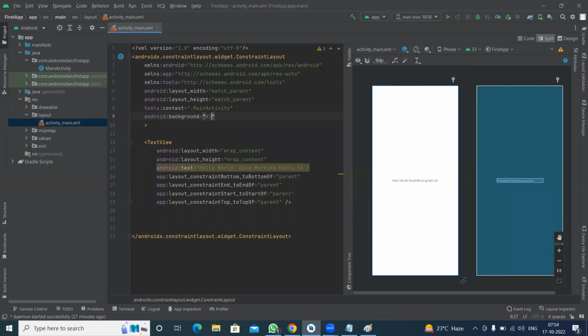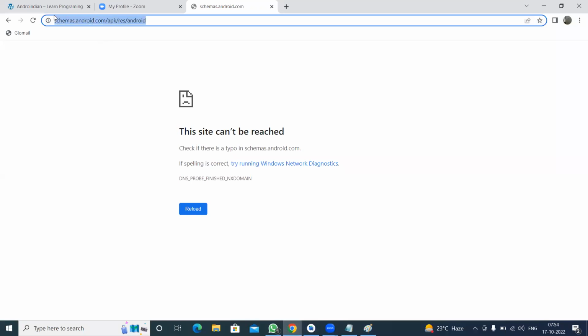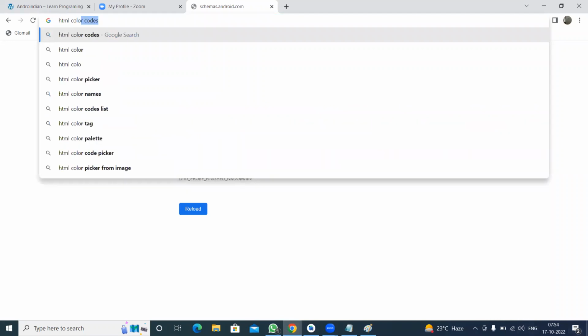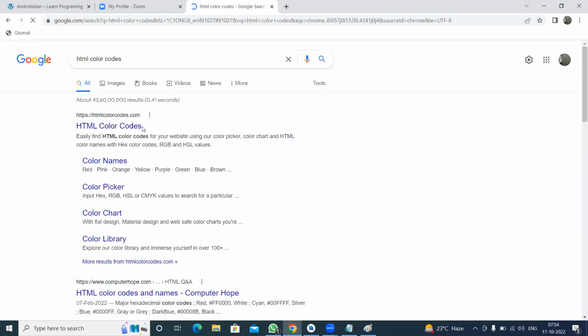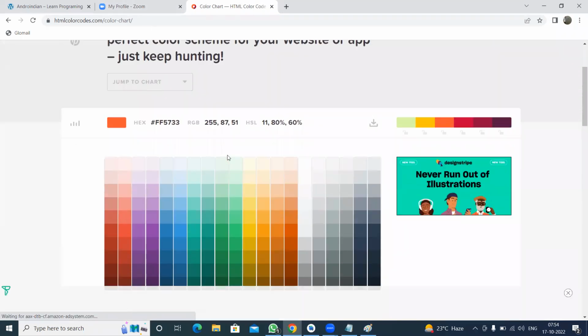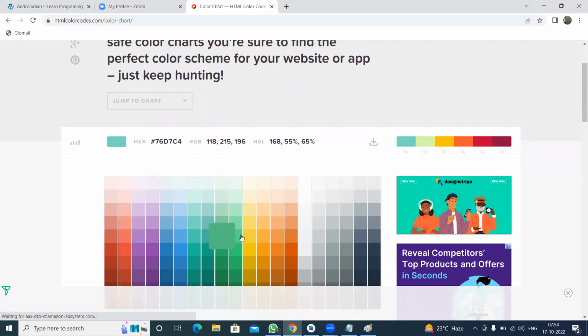But I want to go with my own random color. So what is this color coding? It's RGB color coding. So how does this RGB work? Search HTML color codes, HTML color chart. Just we can see this. This is the color combination. It is saying A to F and 0 to 9, a combination of A to F and 0 to 9. It can be various colors.